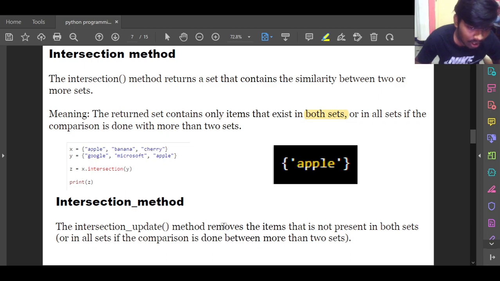Intersection update method removes the items that are not present in both sets, or in all sets if the comparison is done between more than two sets.